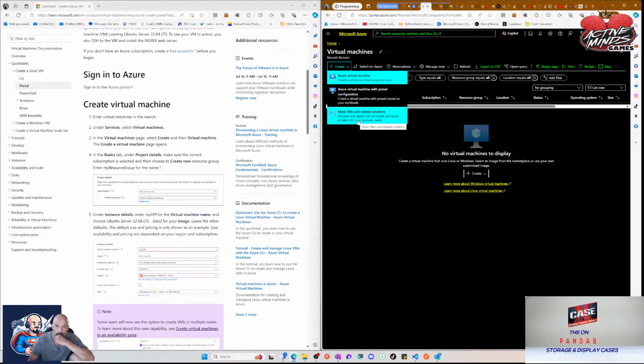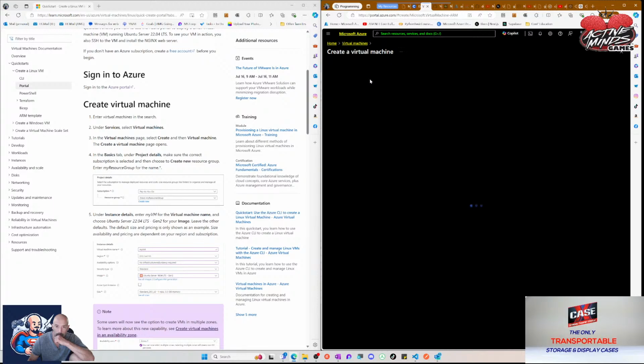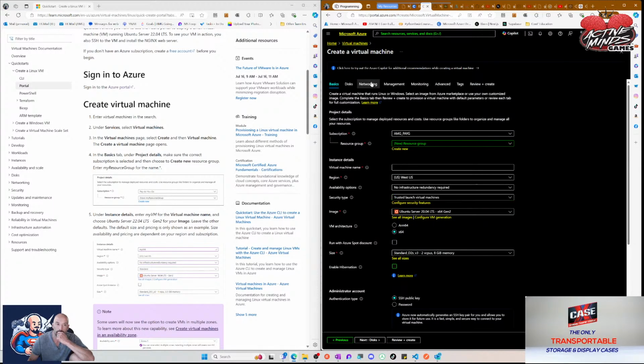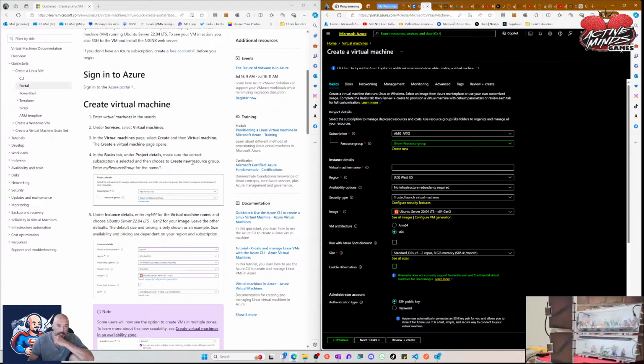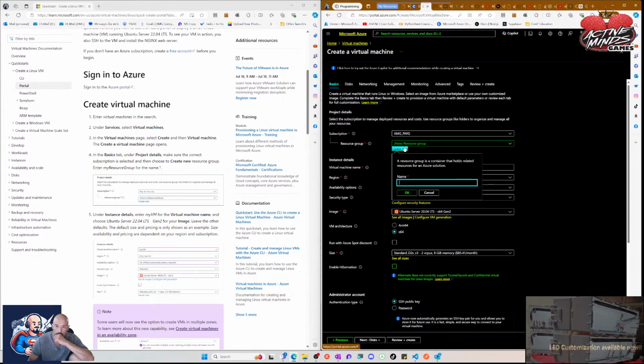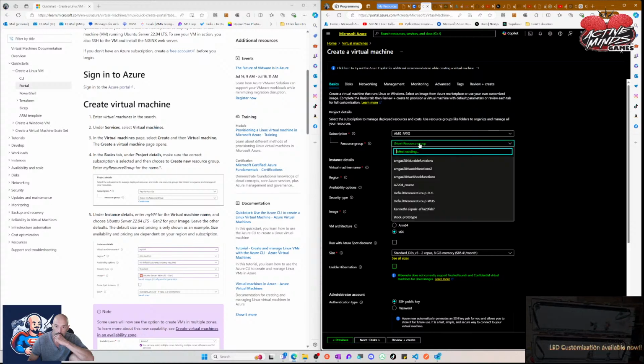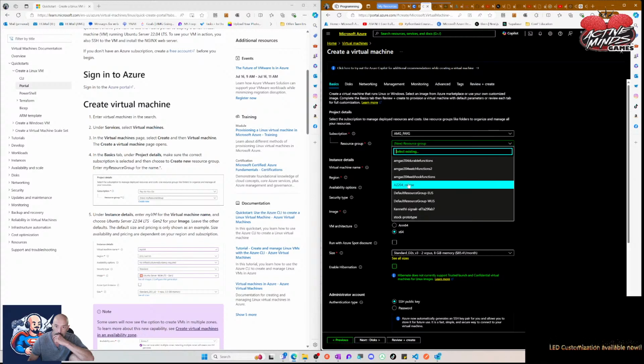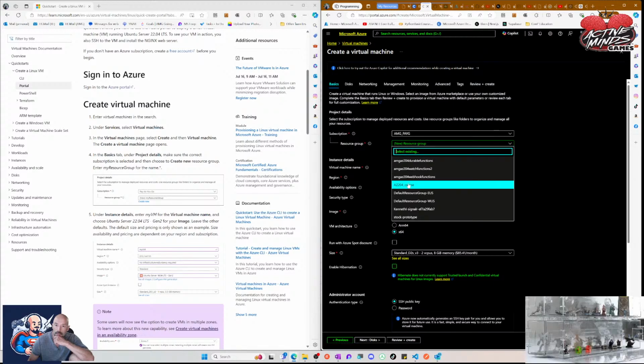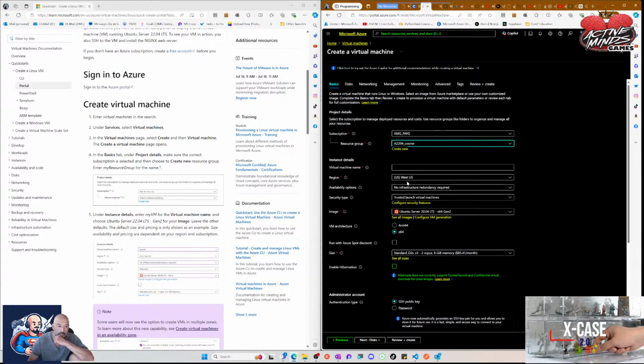More VMs and related solutions. Okay. Make sure the correct subscription is selected and then choose create new. No, I'm just going to use my resource group. Same resource group. I don't want to keep creating more resource groups. I'll just delete it from my resource group.